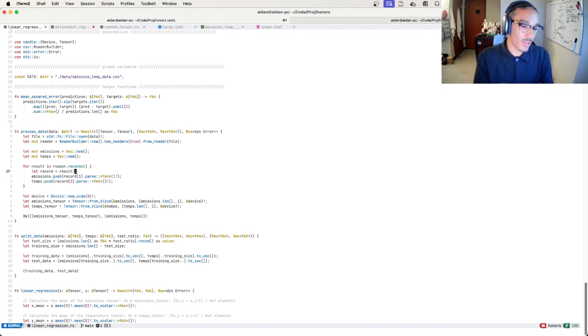So the process data function takes in that CSV file and it puts all the data into tensors. So we have our emission tensor and our temps tensor because that's the easiest way that we can manipulate this data to train linear regression or polynomial regression models. Tensors is just the easiest way to store the data. But with 2D data, for the linear regression model at least, it's pretty straightforward. You probably could have used an array or something, but tensors was a little bit better, and it was an opportunity for us to learn a little bit more.